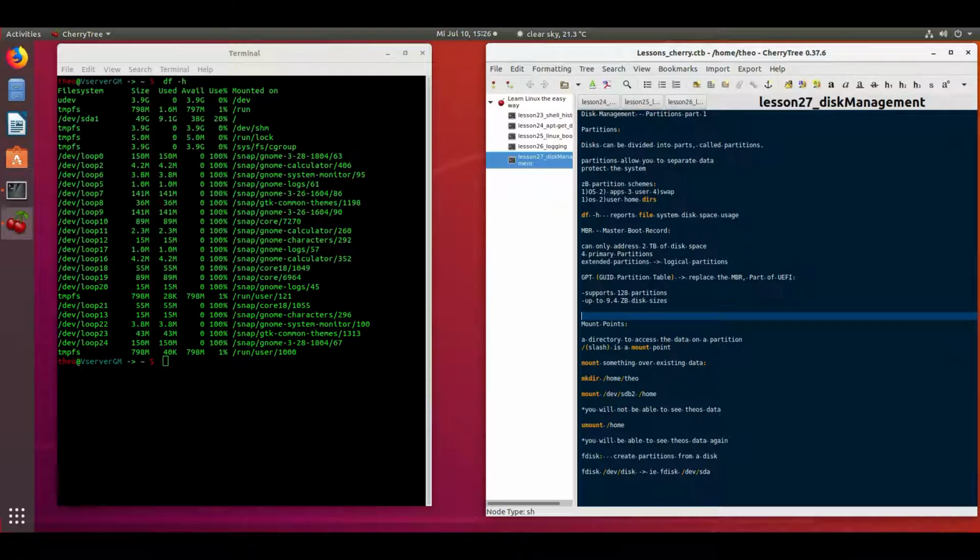It supports 128 partitions and up to 9.4 ZB disk sizes. This is a really large amount of space.